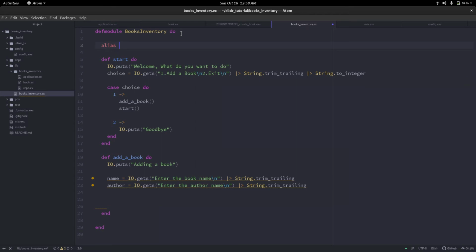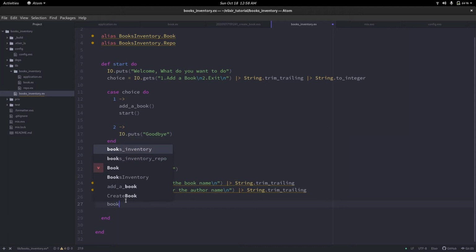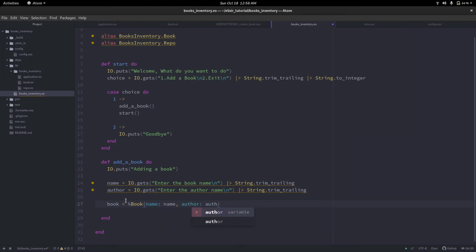So before that, I'm going to alias the module for the table. So that would go books inventory dot book. And we might also want to do that for repo. So I'm going to say book equals book, and the name is going to be the name that is the one stored in the variable, and the value for the key author is going to be author.